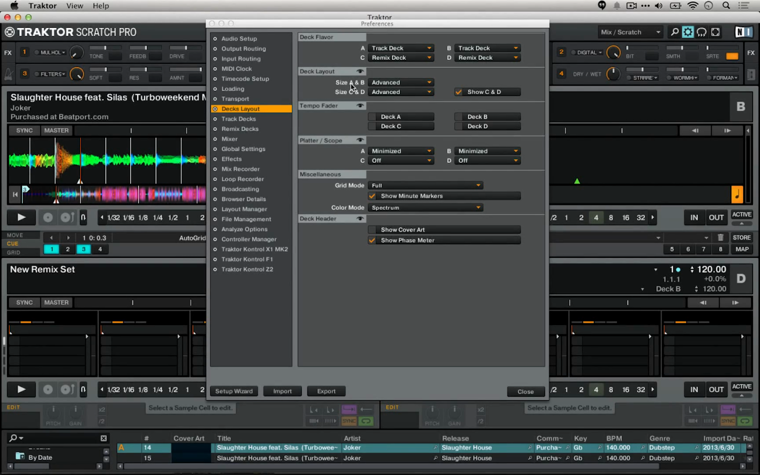Traktor helps you out in some instances where if there's a preference that affects what you can see, it actually gives you this little eye icon. It doesn't do this for all of the preferences, though. So let's go through and look at all the different preferences that will affect what you can see in the software. Now, in these first four, audio setup, output routing, input routing, and MIDI clock, as far as I can tell, there's no preference in there that's going to affect what you can see.